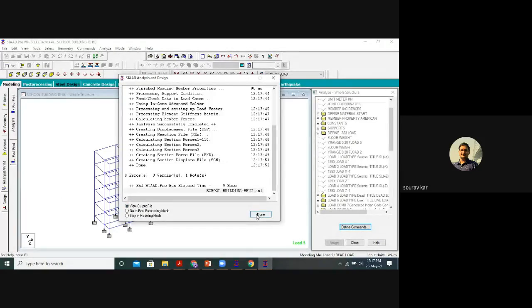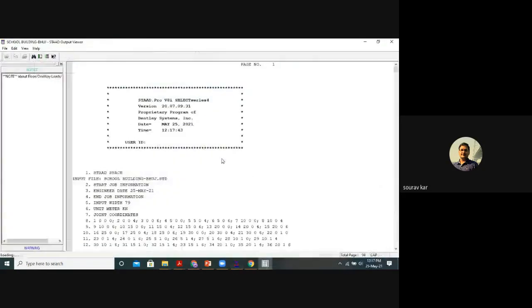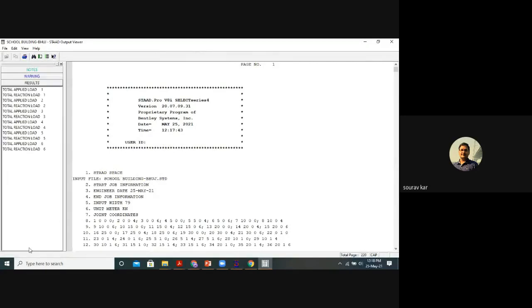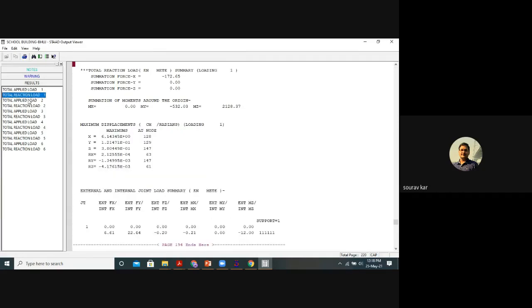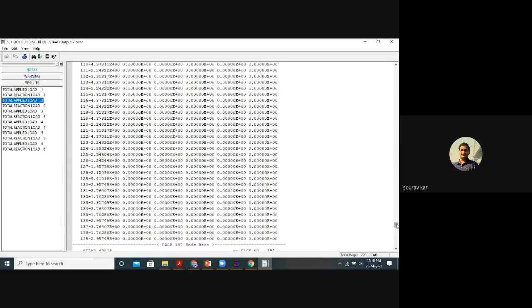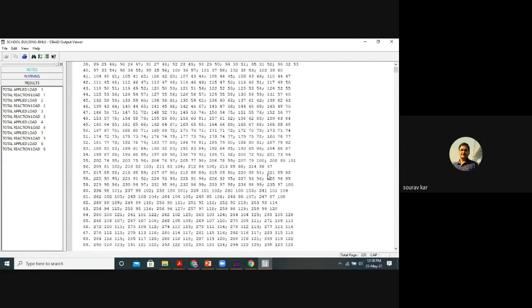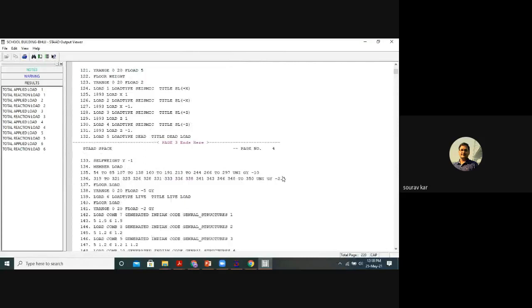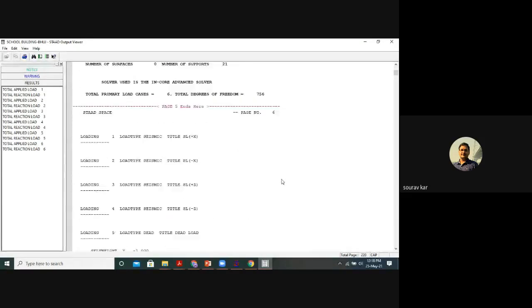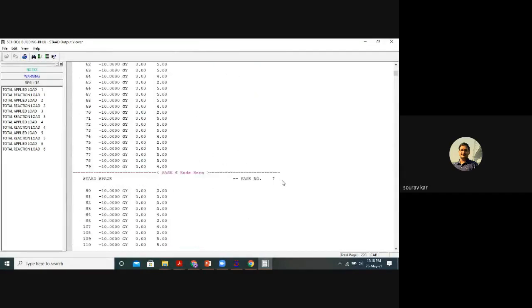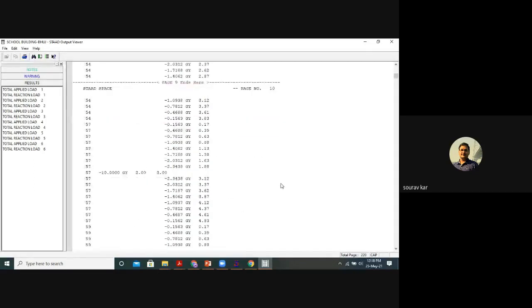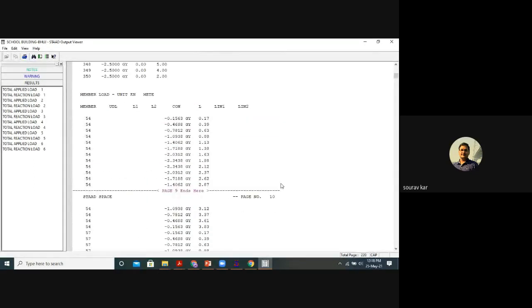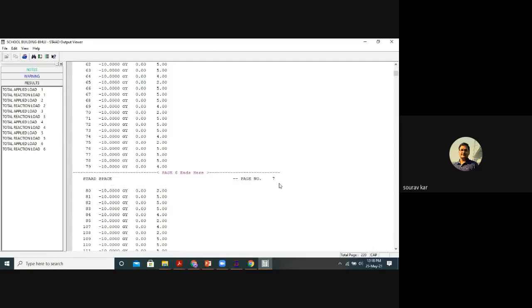We will go to view output. Okay, we will directly go to view output. You can select the results, and we can find out how much load has been applied. See, if you can scroll down slowly, we have to scroll down. We have taken the load case details. So all these lateral forces have been shown here.